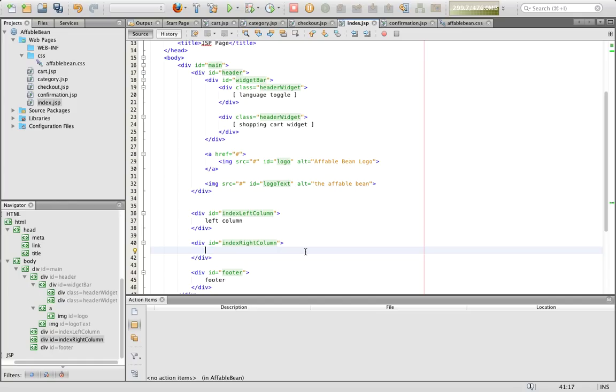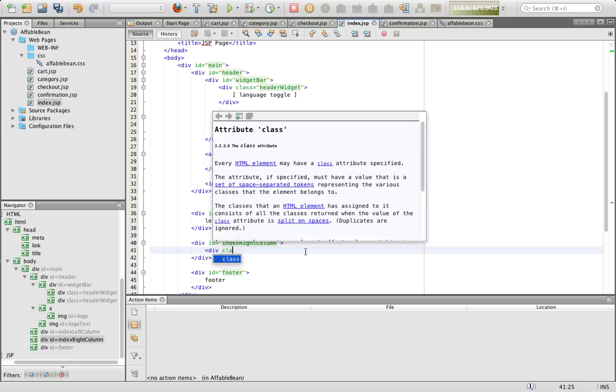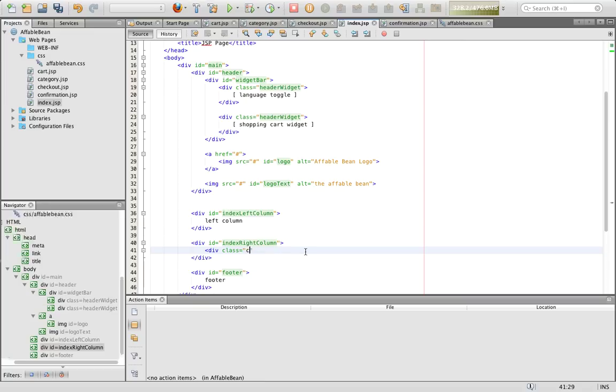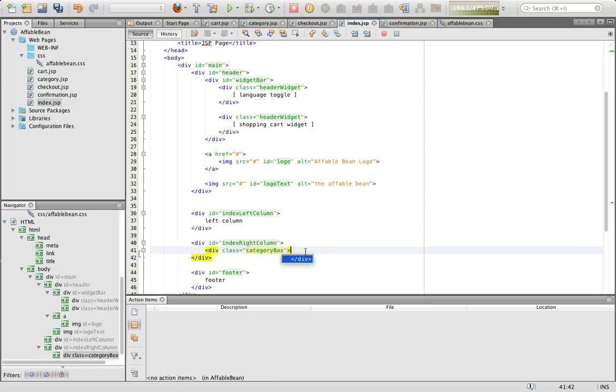Now let's create placeholders for components in the right column. According to the welcome page markup, the right column contains 4 evenly spaced boxes. So we need to create 4 div areas, class equal category box. Box is the style. I did 4 of them.